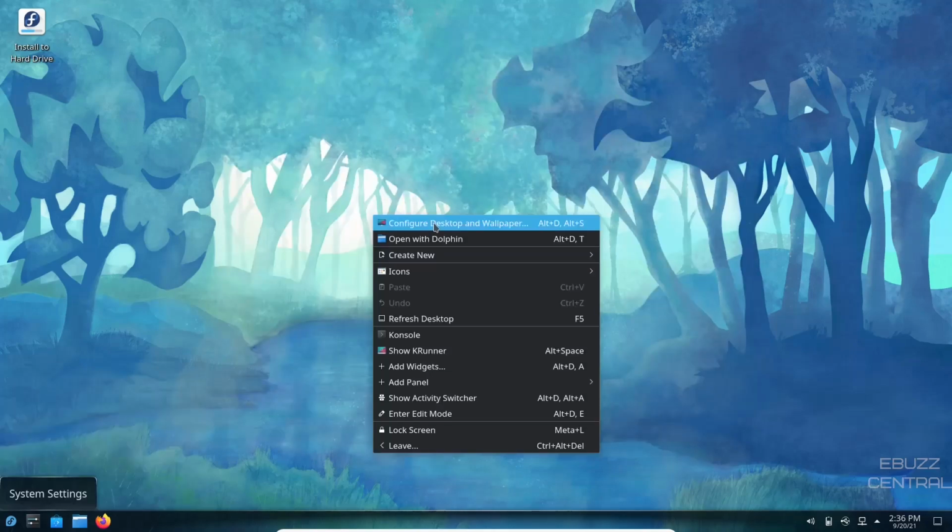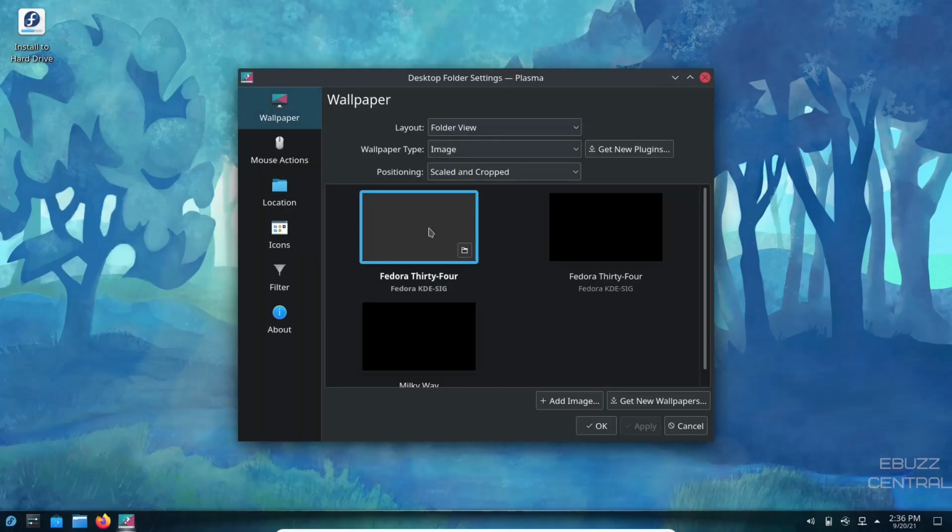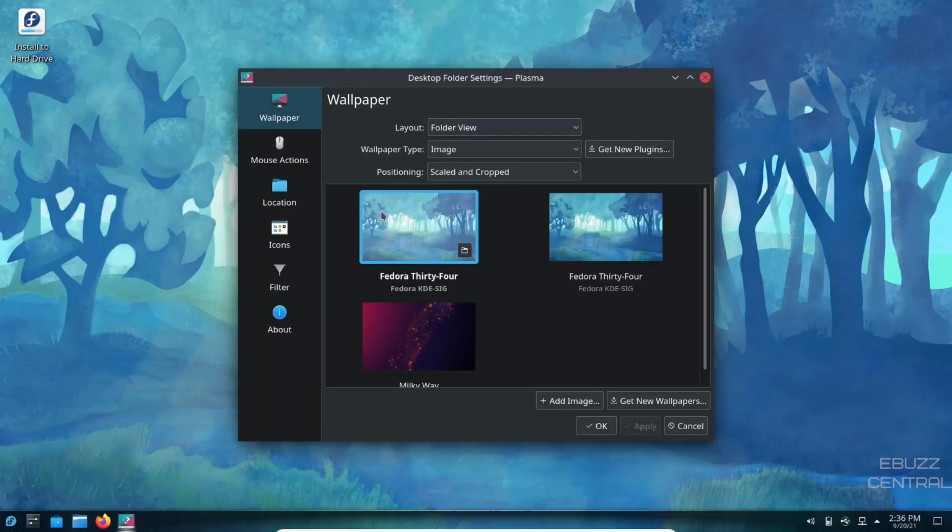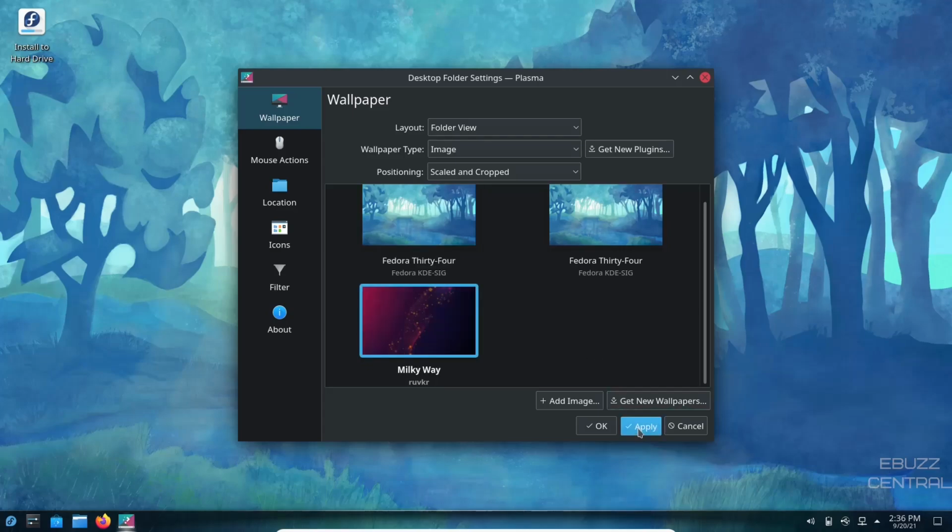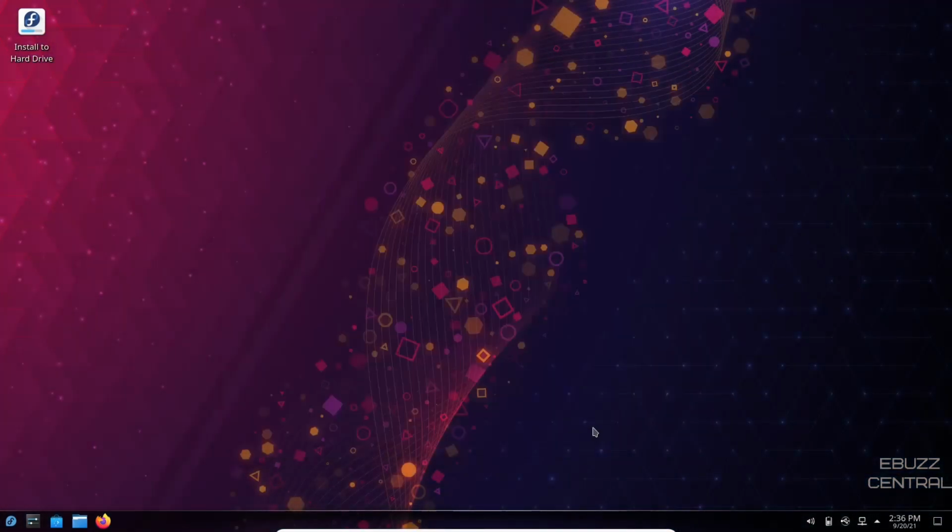I want to right click. I want to look at changing the wallpaper. This right here is what you get out of the box, Fedora 34. It only looks like you get to change it once. So I'm going to go ahead and change that. Close it. As you can see, you get a beautiful looking wallpaper.